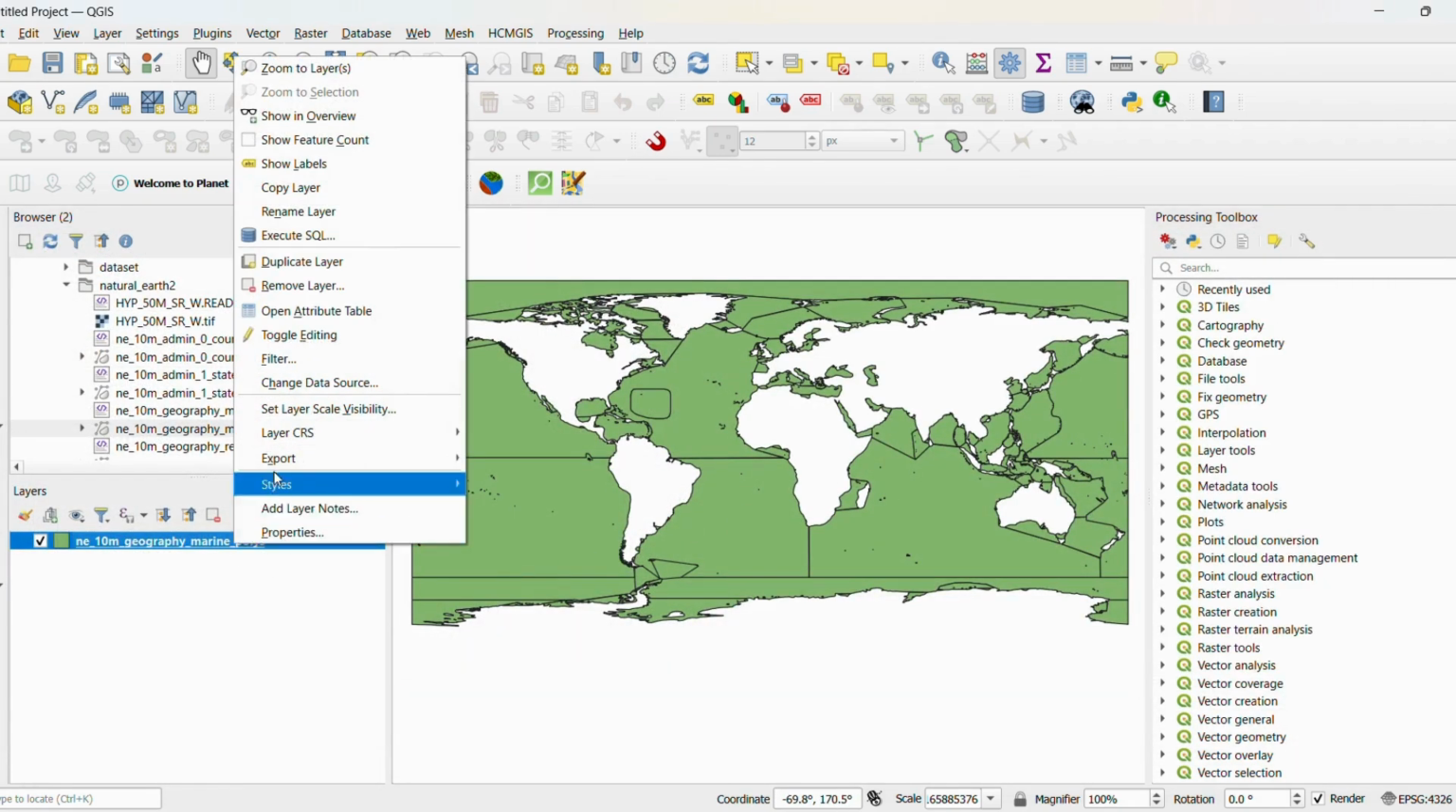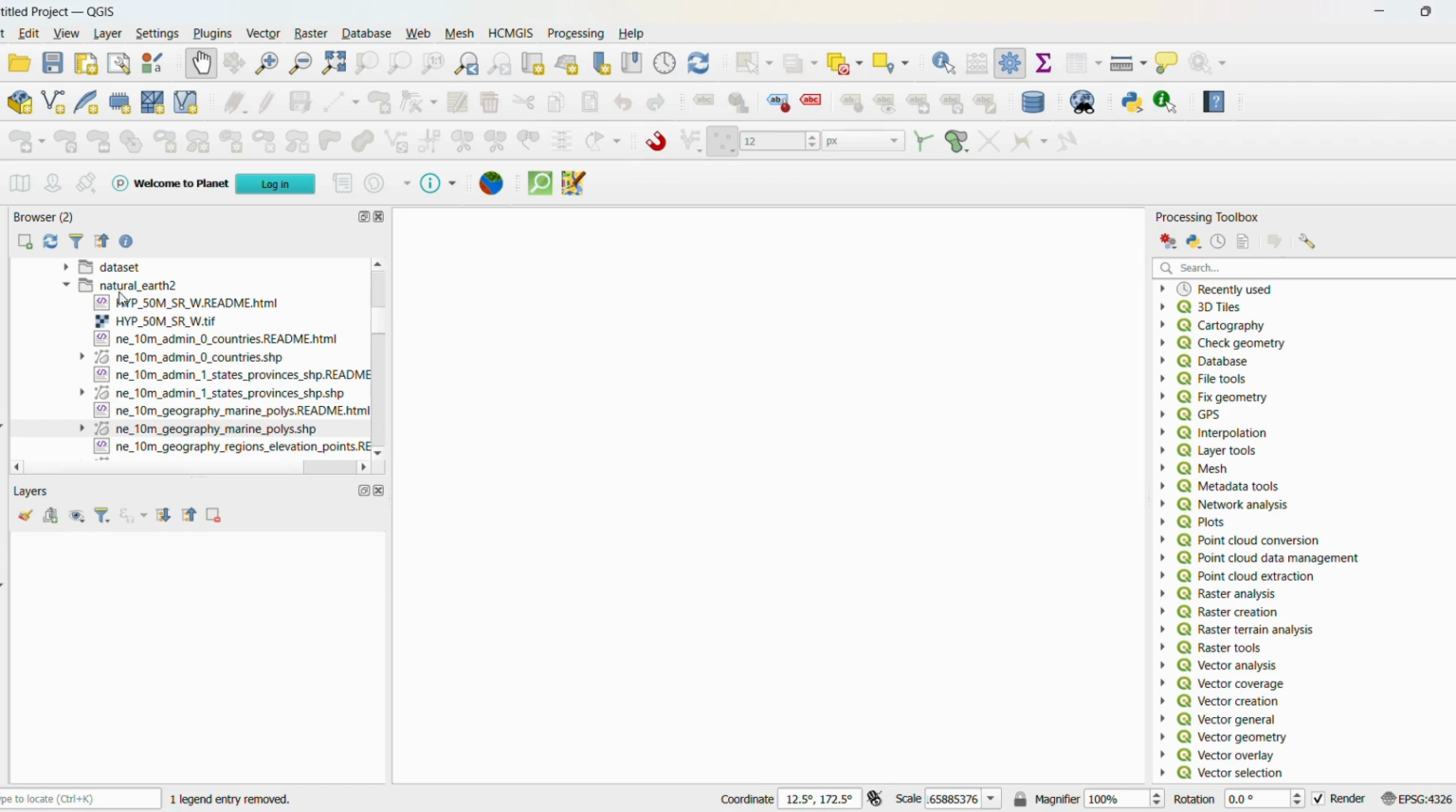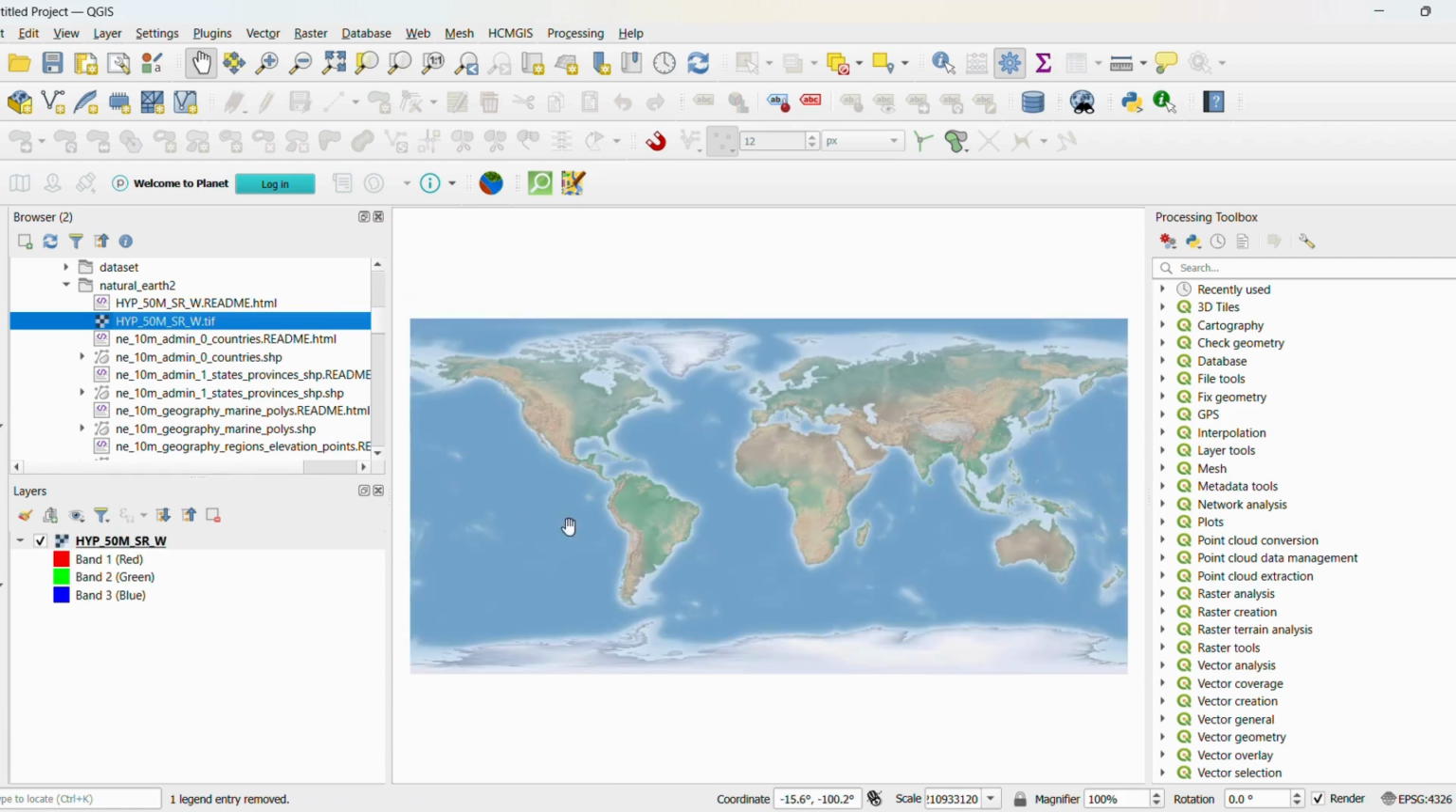Now remove it, and let's add the raster data. You can add your raster data such as Landsat, Sentinel and so on from here. Just explore your raster file directory and drag it to display. Now, you can see it.